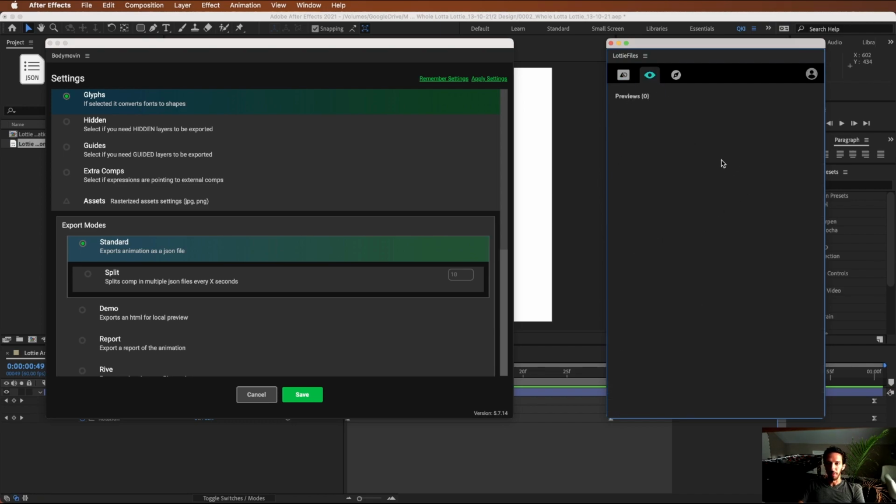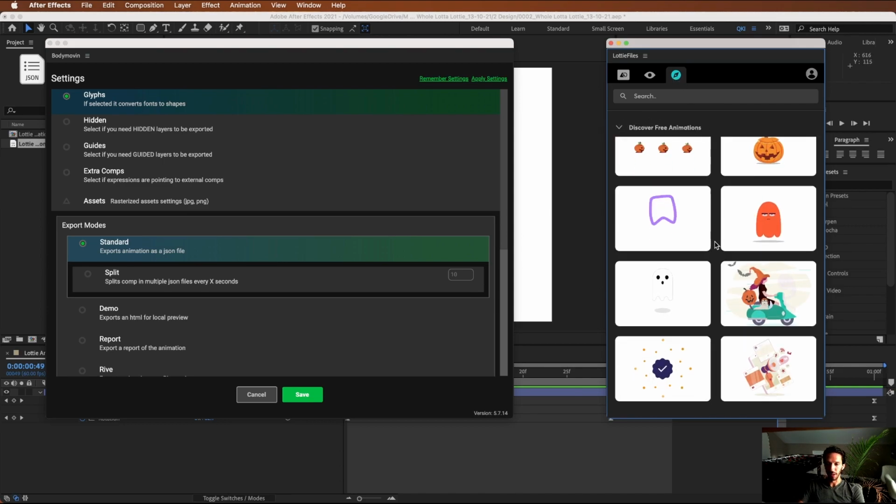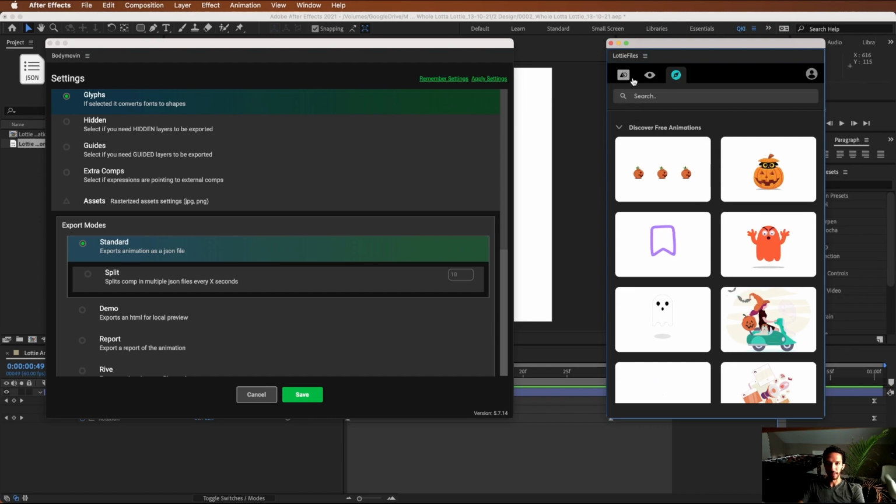So it's always good to be able to debug and troubleshoot your different issues that way. This will also fill up with previews of every file that you've uploaded and rendered previously, so it's a nice little history. And it also gives you a search directly into the LottieFiles database.